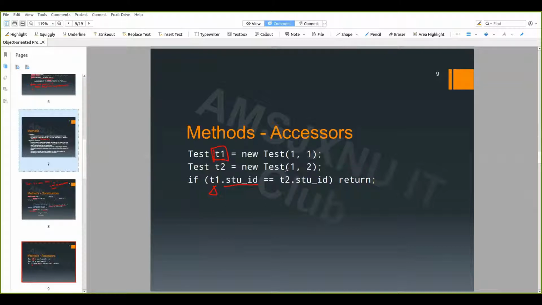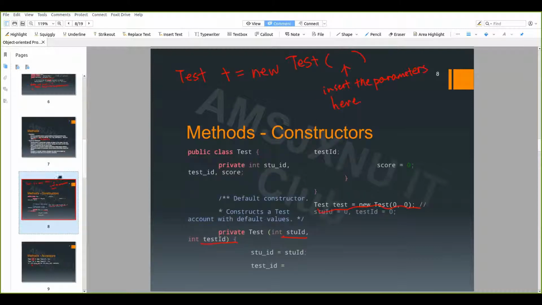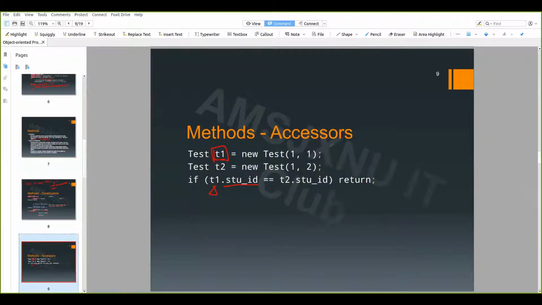Also, we can look at the definition: steel ID, test ID, score, and T1 dot steel ID equals 1. Also, T2 dot steel ID equals 1. Then this expression is true, so it will return and it will end the function.